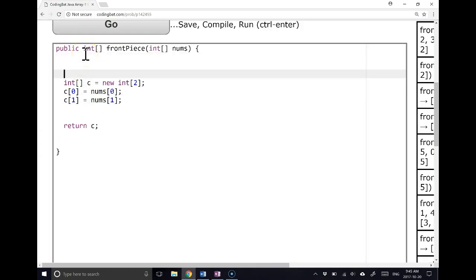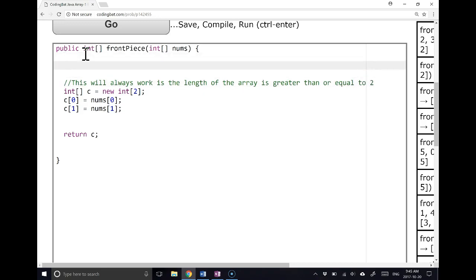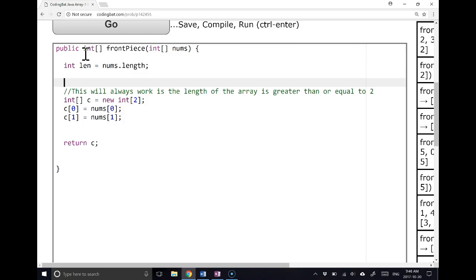Well, one way to deal with this is, remember, this will always work if the length of the array is greater than 2, which is nice, or equal to 2. So let's come up here and deal with this special case. So let's make a new integer called len equals nums.length. As I always recommend for students that are learning to code, always pull your length out and put it in a variable. It just makes it a little cleaner.